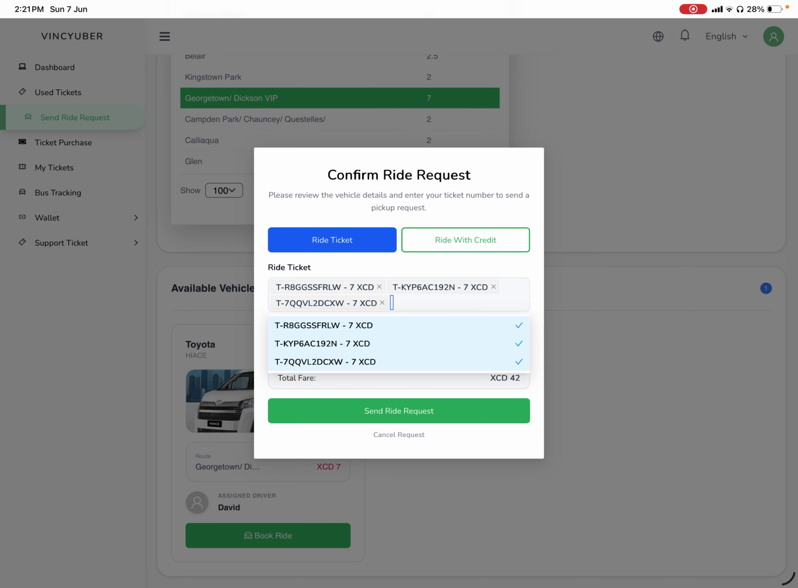You see the bus coming towards you, you send a request to secure the seat. Okay? This is what you can do. You see the bus coming towards you from Georgetown, either coming to town or coming from town. You could secure the seats once they are available. Okay? So let's click send request.